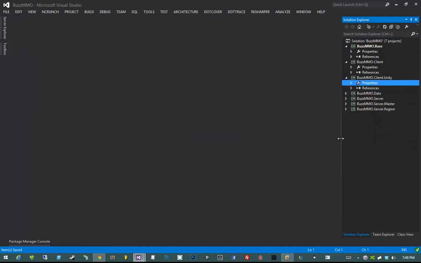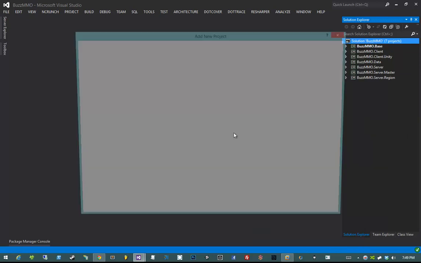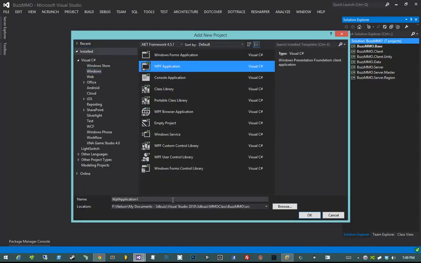Okay, so here's our client code and our server code. We have our base, which is shared by everyone, our client Unity, our data, our server, our master server, and our region server. We're missing two projects. I'm going to go ahead and right click and say add new project, but instead of a class library, I'm going to create a WPF application. And I'm going to call it buzzmmo.launcher.